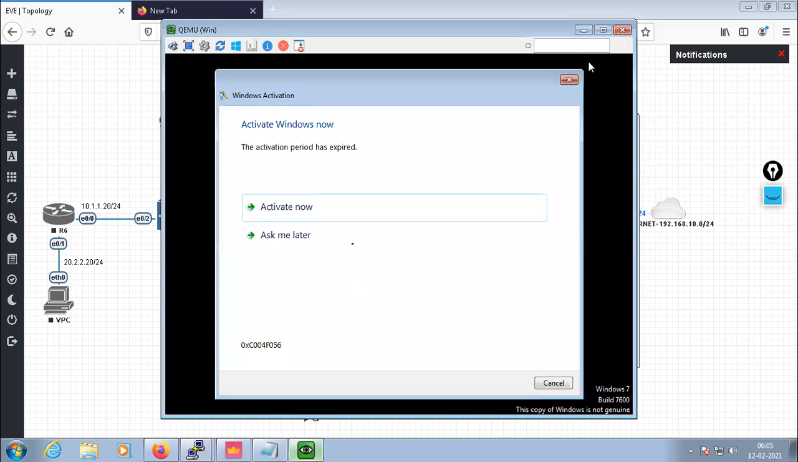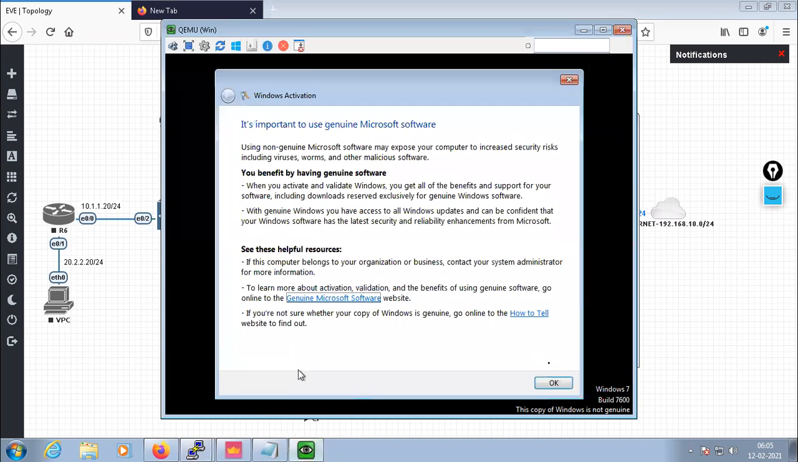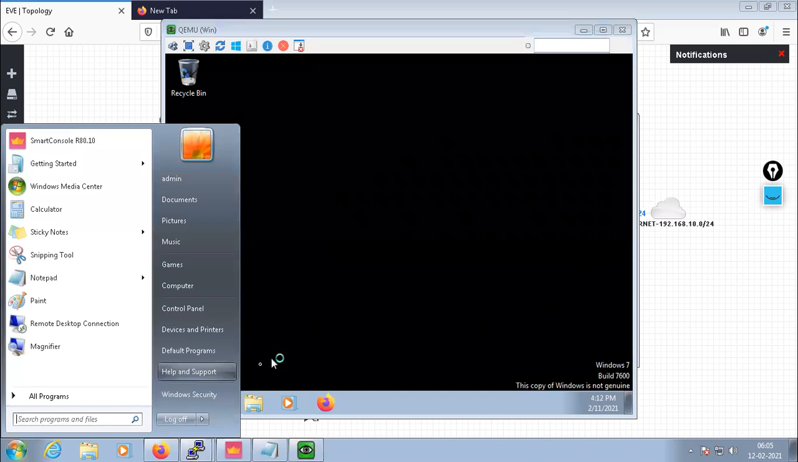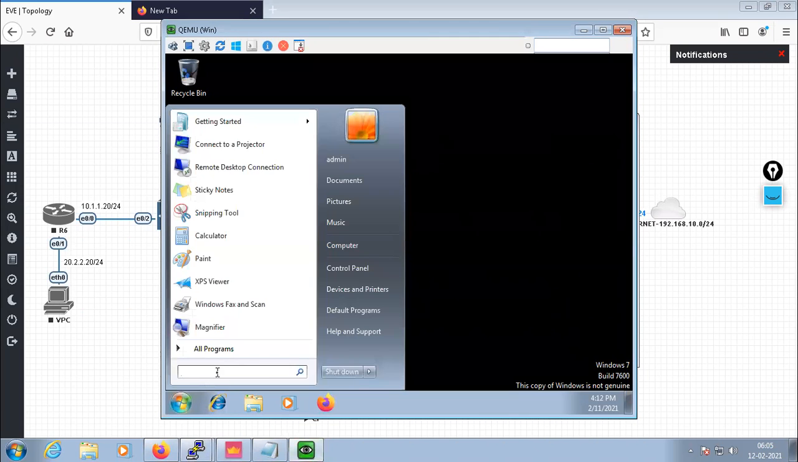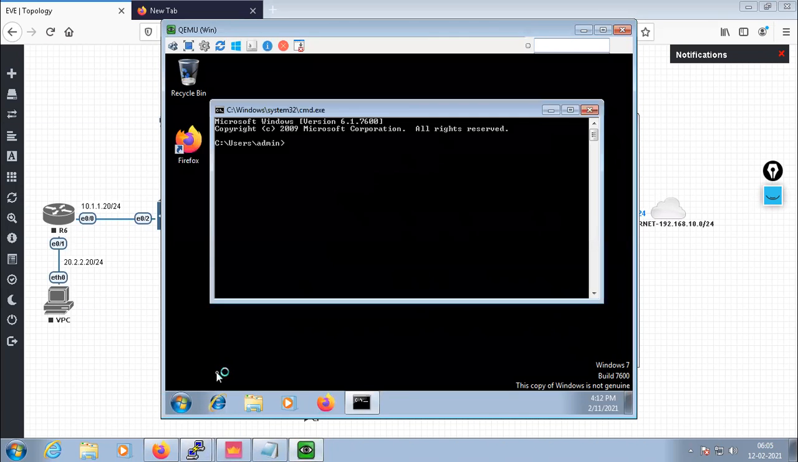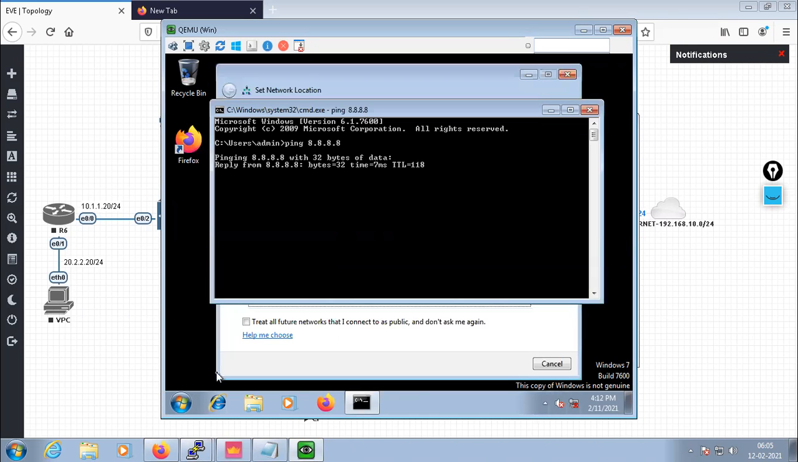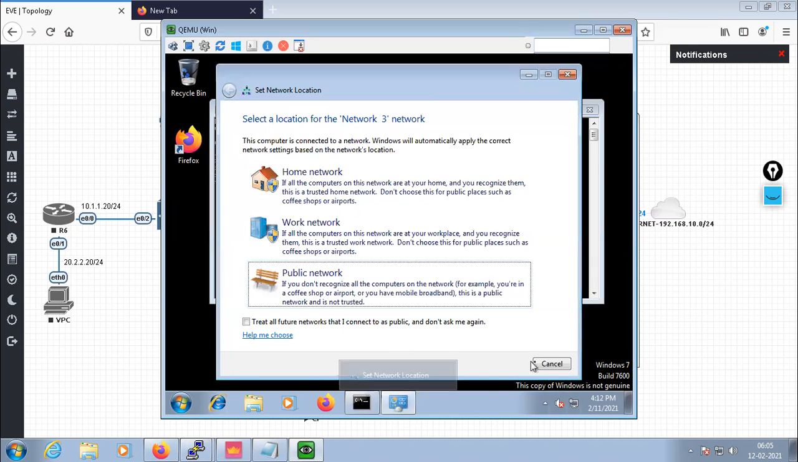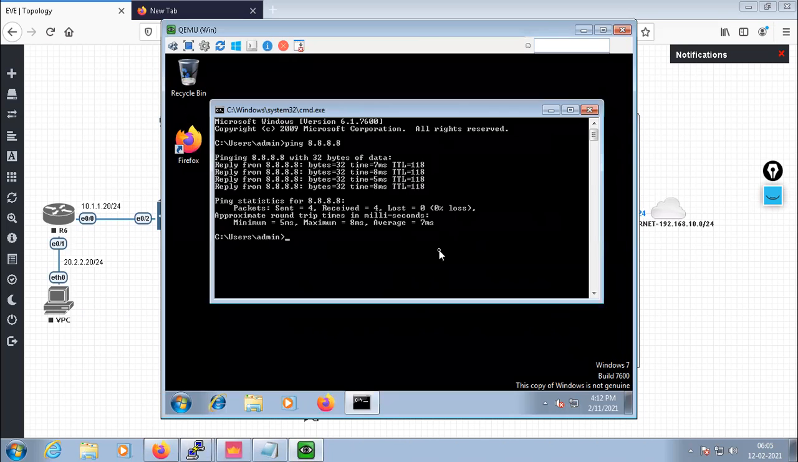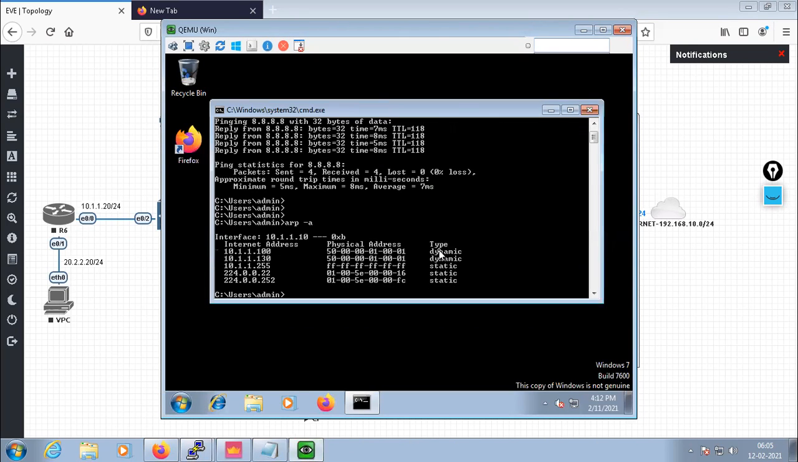So if I go here and check, CMD, ping. So it is reaching the internet. Okay, now it means that the ARP table is built. So arp -a. Now if I check 130, I'm concerned with this.